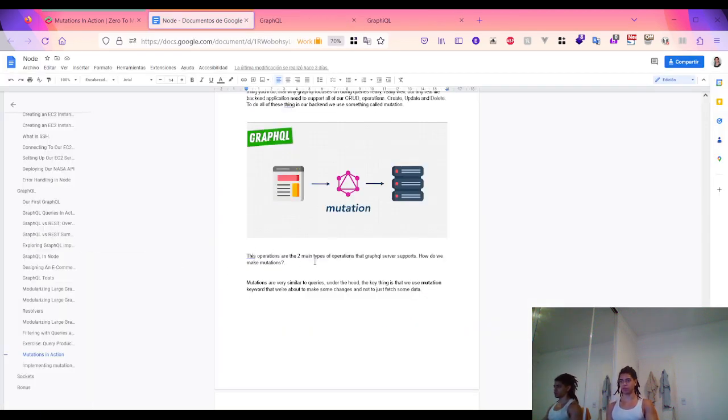So mutations are very similar to query underneath the hood, and the key thing is that we use the mutation keyword to say that we're about to make some change and not just to fetch some data. So query and mutation are the two main types of operation that GraphQL servers support. So how do we make mutations?